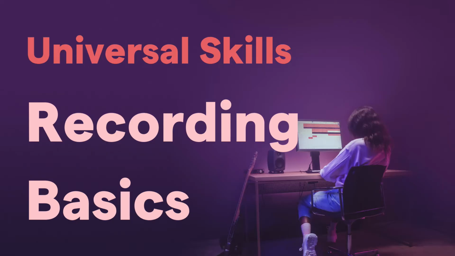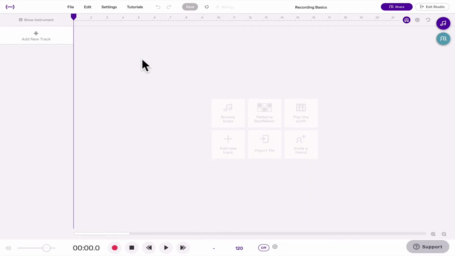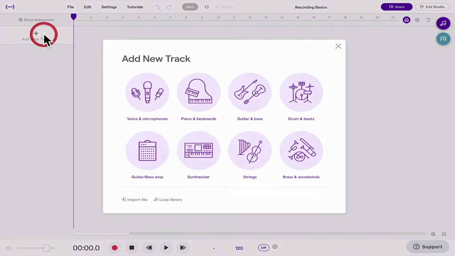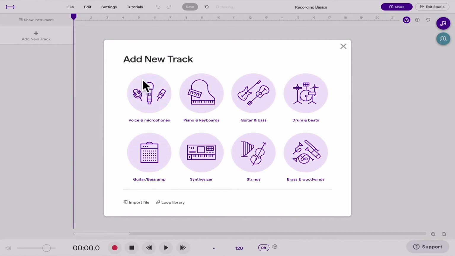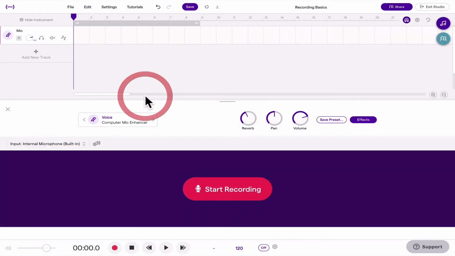In this video, I'm going to walk us through just the basics of recording, basically setting up your microphone, and a couple of the controls for recording. So the first thing I want to do, now that I'm in a blank project, is click Add New Track, say Voice and Microphones, and so now I've added that track, and we can see it right here. I could label it, so I might label this Mr.